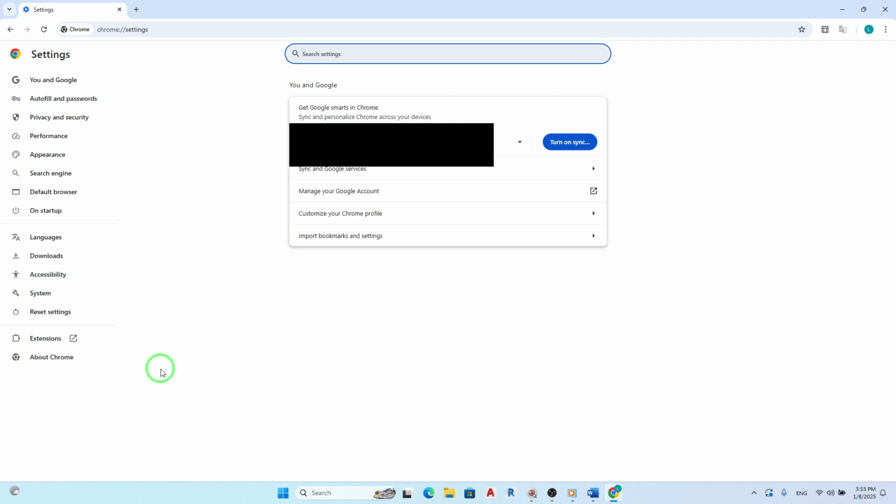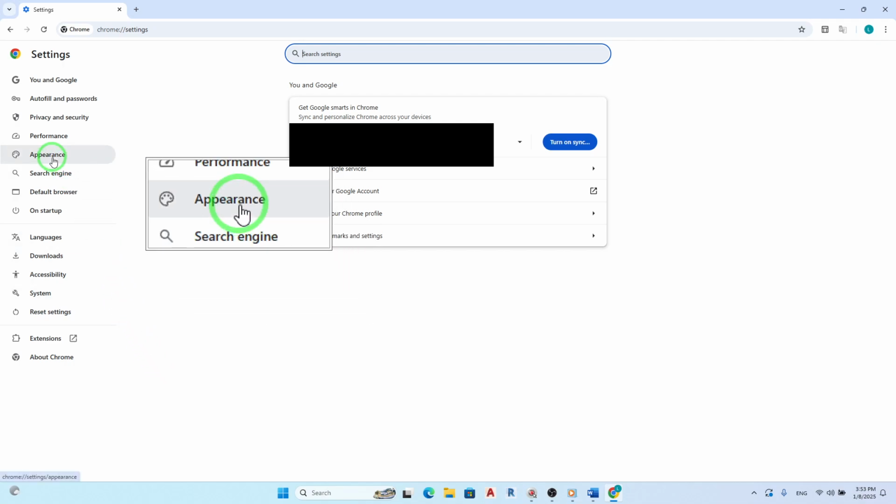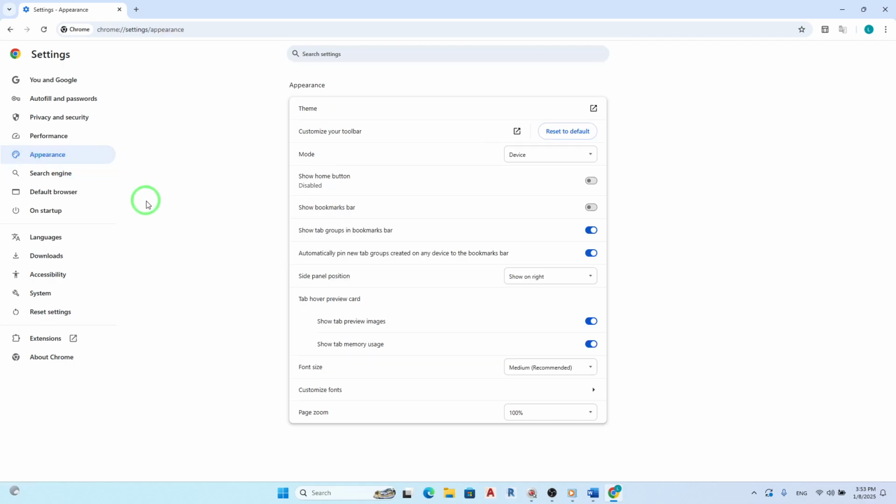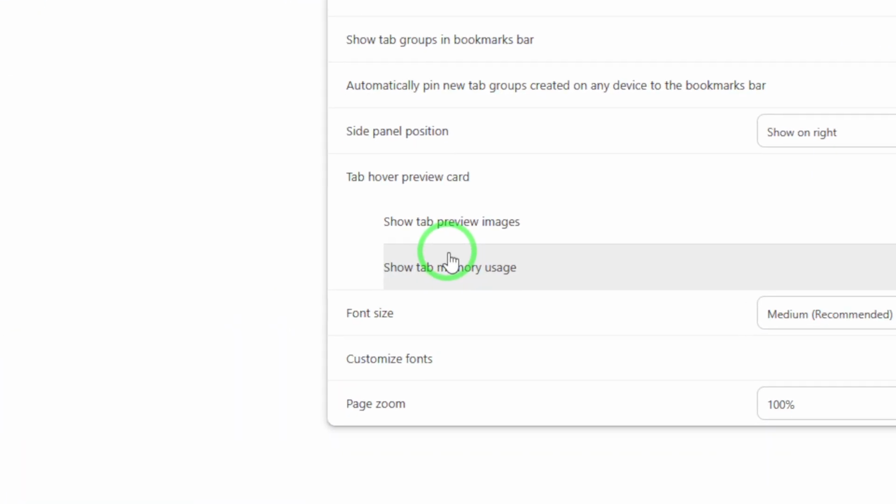Now that you're in the Settings menu, look at the left sidebar and find the Appearance section. Click on it to open up more options related to how Chrome looks and behaves. In the right pane, you'll see several options under Appearance. Here's where it gets interesting. Look for the toggle labeled Show Tab Memory Usage.